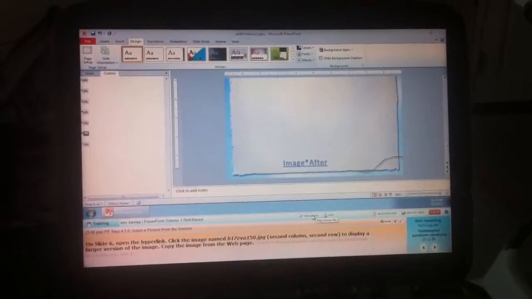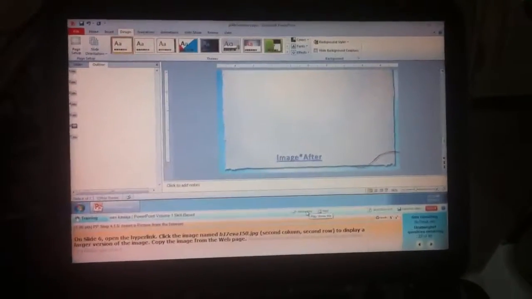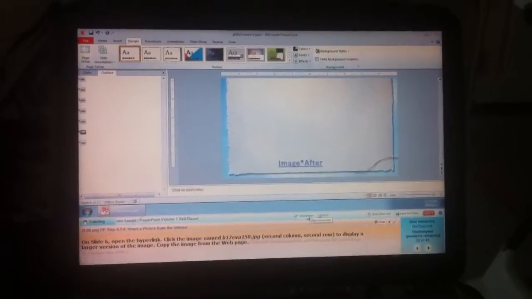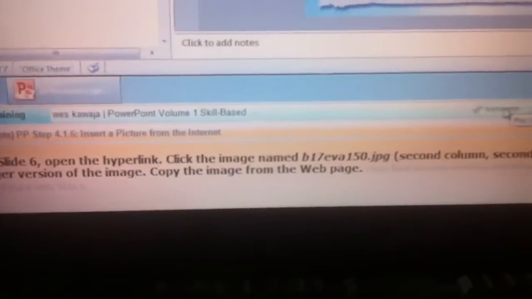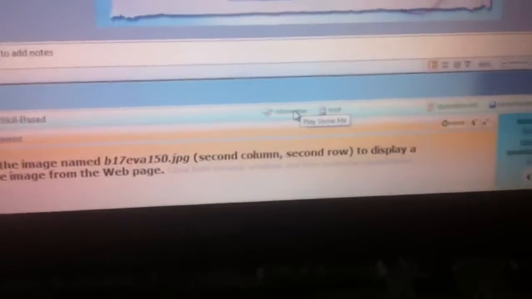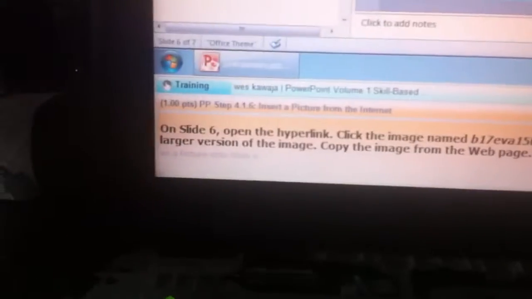All right, we're back with another frustrating installment of trying to use my IT lab. So what it's asking me to do here is, on slide 6, open the hyperlink, click the image named blah blah blah and where it is, and to display a larger version of the image, copy the image from the web page.